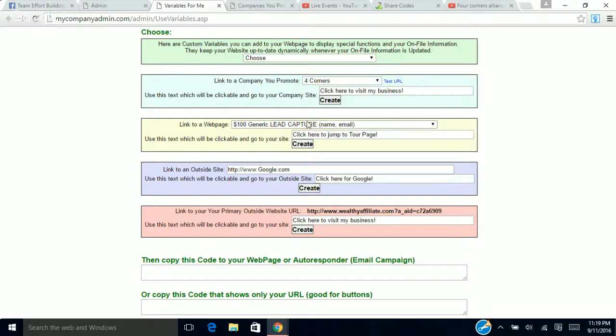And I didn't want to confuse you guys, but it's not that hard, all right? Here I already have it. See, link to a company you promote. So it's already four corners. I'm just going to say create.